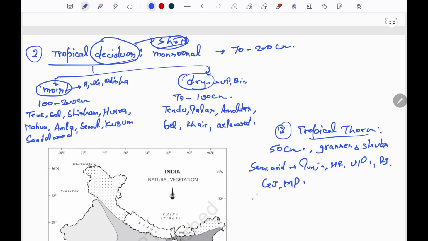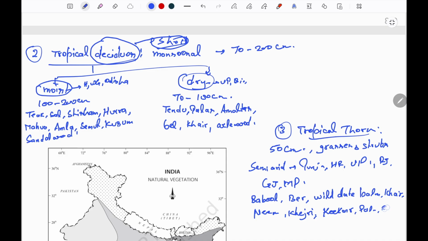The examples of trees found there are babool, bear, wild date palm, khair, neem, khejri, kikar, palash, etc.